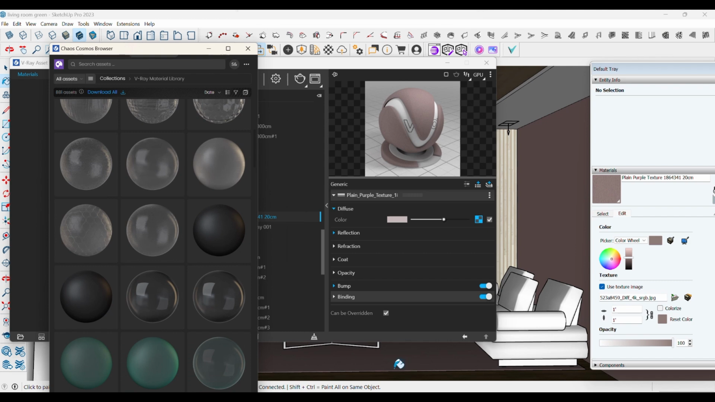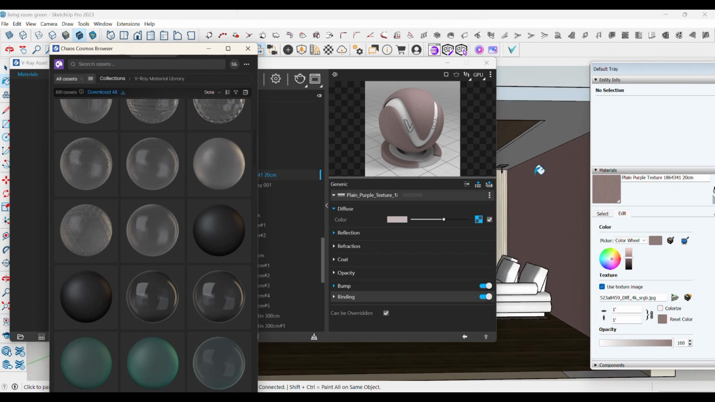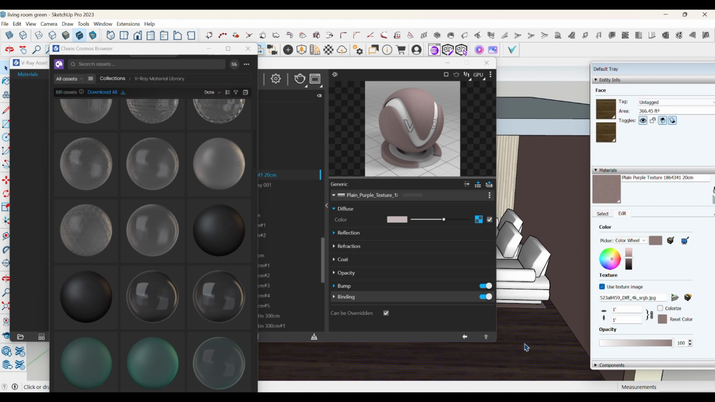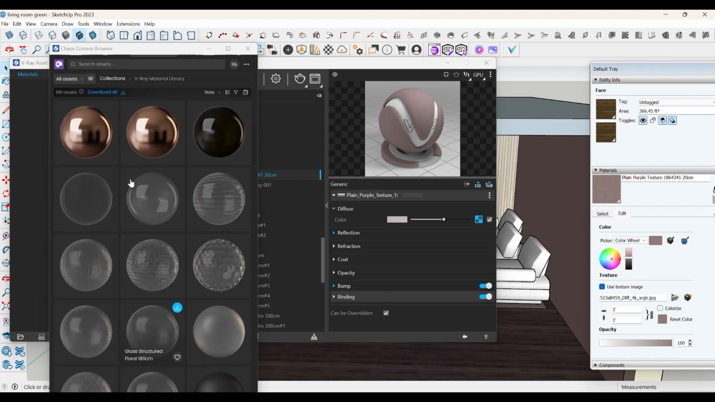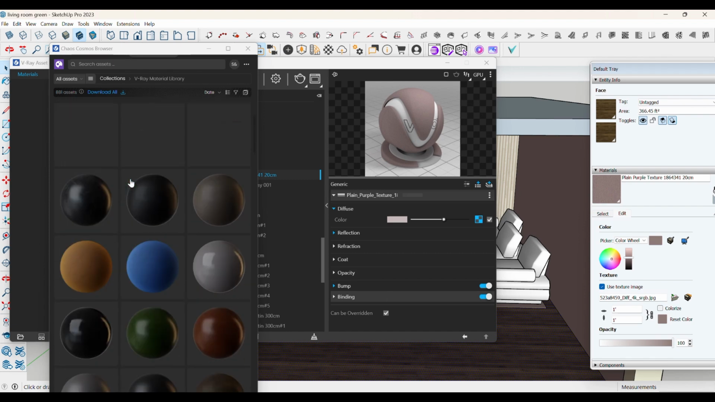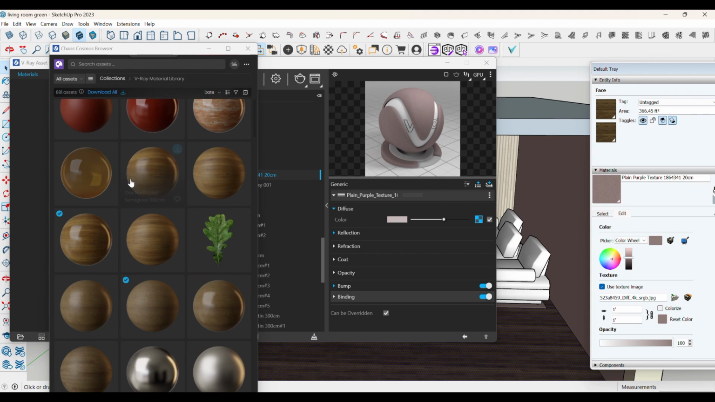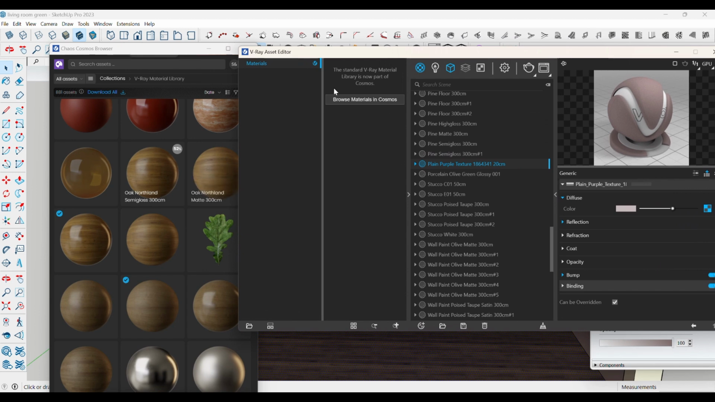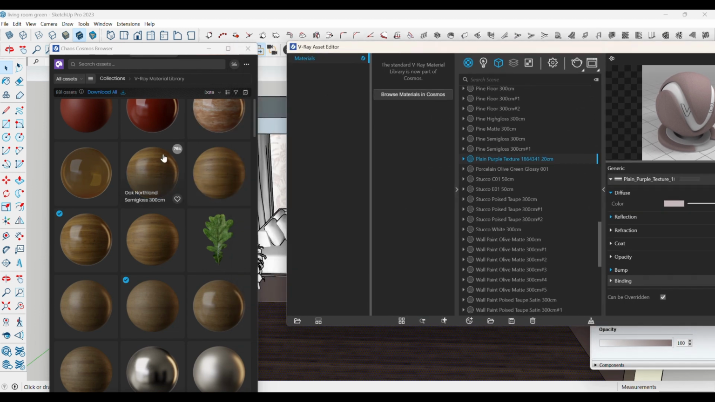But the main thing is, before importing the material, you have to select the particular model whose texture you want to change. See, I have selected this flooring. Now I'll show you how to download first. I want a wooden texture, so I'll download this. At that time, your V-Ray setting should be on. Once the download finishes, we need to import it.